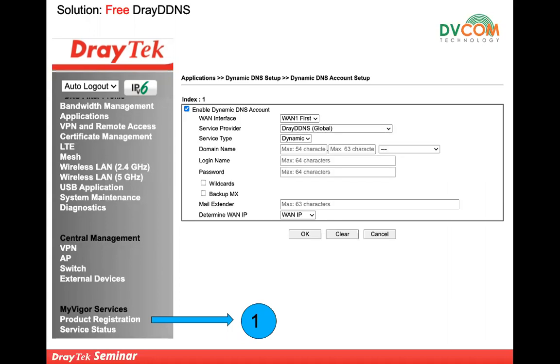After you have registered that, you come back to your appliance and go to the application section. There you can find dynamic DNS setup, and you can click on the dynamic DNS account setup. Here, as the service provider, make sure you select DRE-DDNS Global. Then for the domain name, mention DVCom, or else type your username and password which you created there, then click OK. Then automatically your device is going to contact the DRE-DDNS server. From there, it's going to pull your DRE-DDNS information. So you have nothing to worry about, guys.